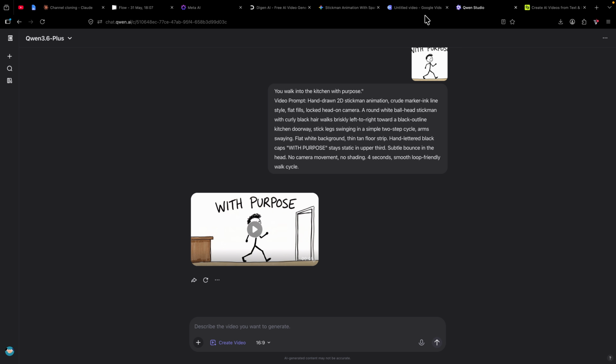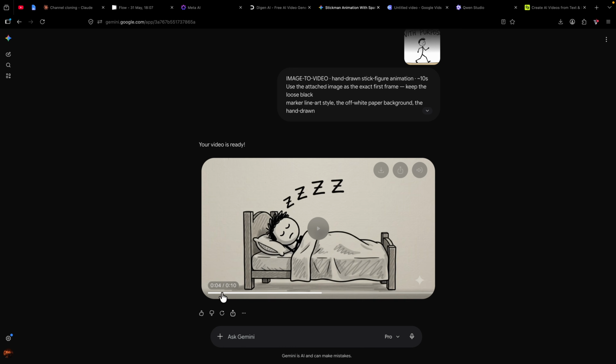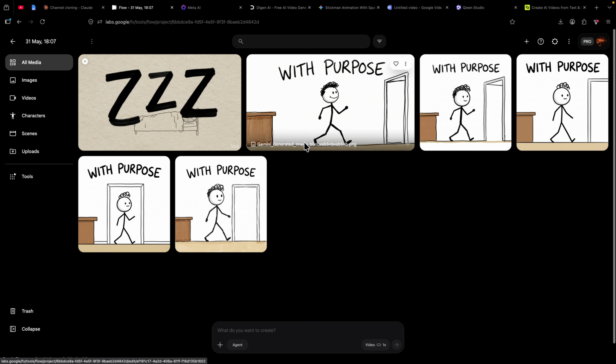The other platforms will still give you good output. You might just need to run your prompts over and over a few times to get something worthwhile. Remember, these are free platforms, and free platforms come with their flaws, but that's pretty much how you use these models to generate your videos.